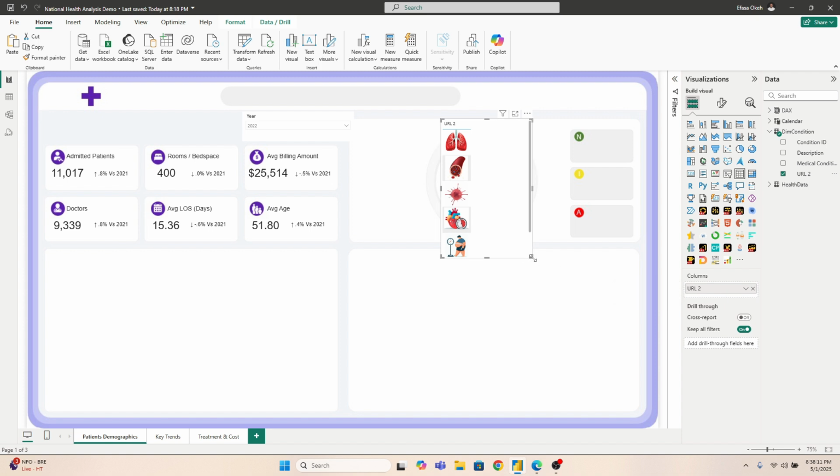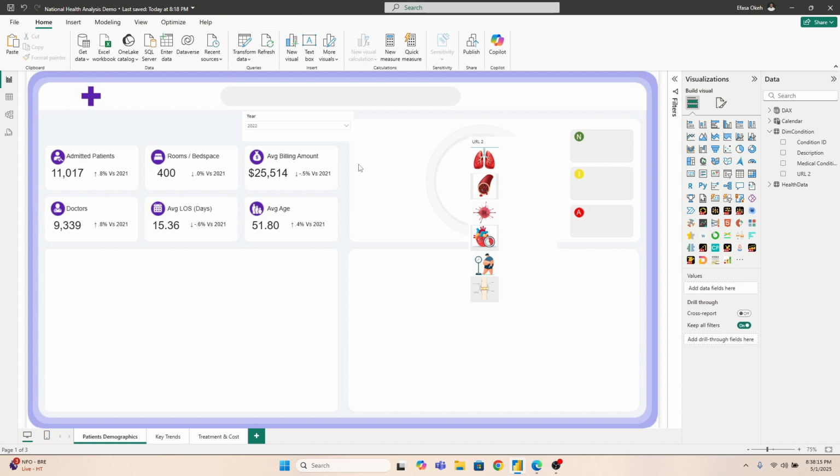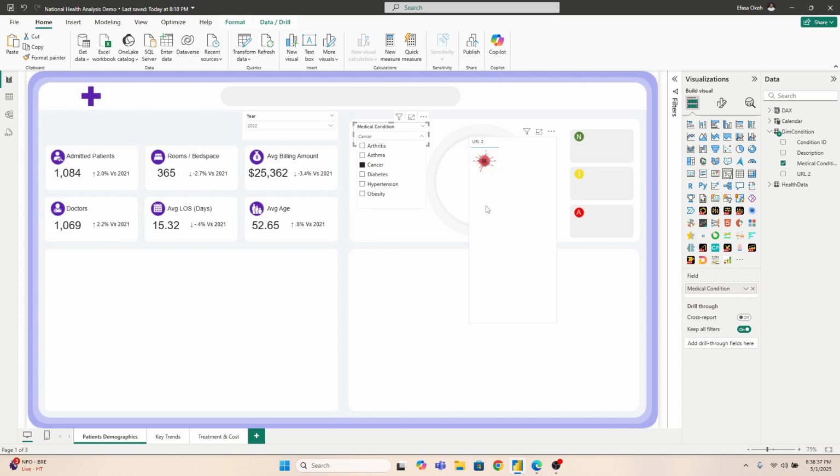Great, so you can actually see the images, right? Or the images for the different health conditions. One thing I'll quickly do is make a copy of this slicer, copy, paste. I'll drop it here, reduce the size, and I'll change it from year and replace it with medical condition. So now if I have a particular medical condition selected, I should just see the image for that particular medical condition. I'll just unselect. Let's say we select hypertension.